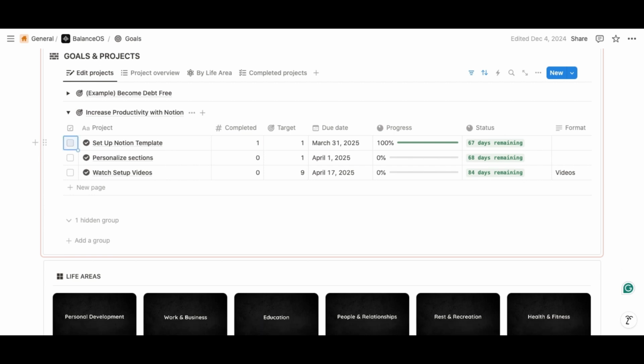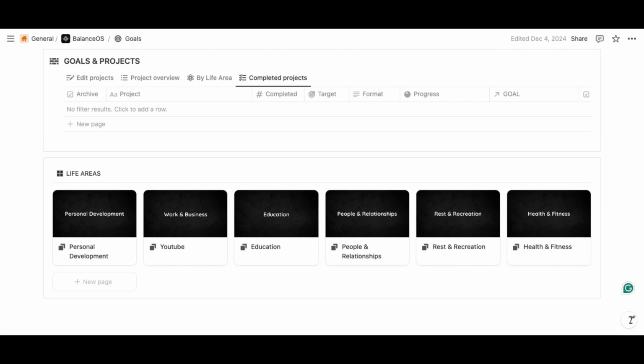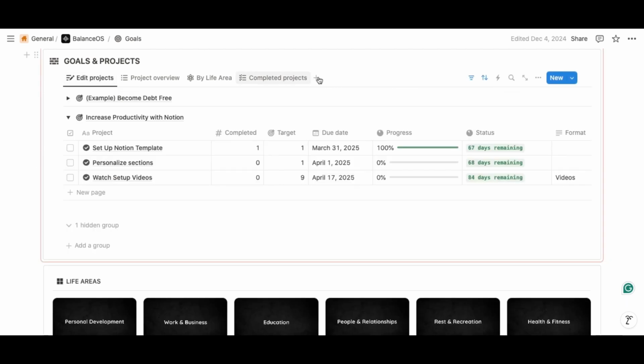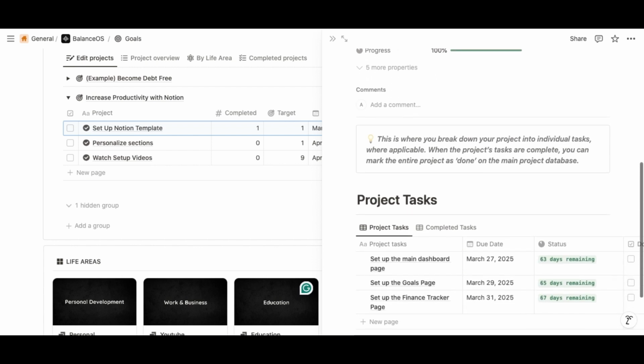Completed projects will unsurprisingly appear in the Completed Projects tab, and to archive completed projects, just check the Archive checkbox next to the project title, and this will move the project to the archive page. For projects requiring subtasks or sub-projects, we'll probably want to divide them into multiple smaller steps. And to do that, you want to open the projects page and break these tasks down in the provided table.